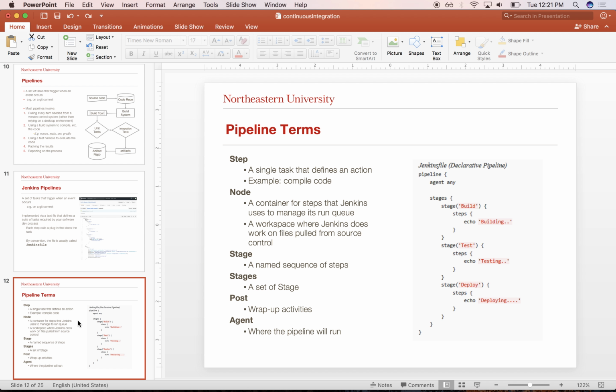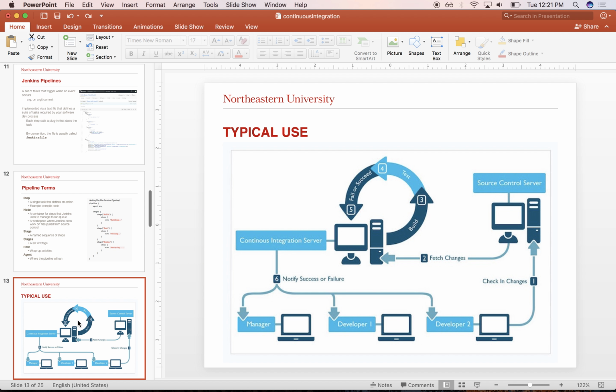And at the very end, depending on whether it succeeded or not, it'll notify folks either by email or by text or by Slack, sending messages to a particular subset of the team, right?